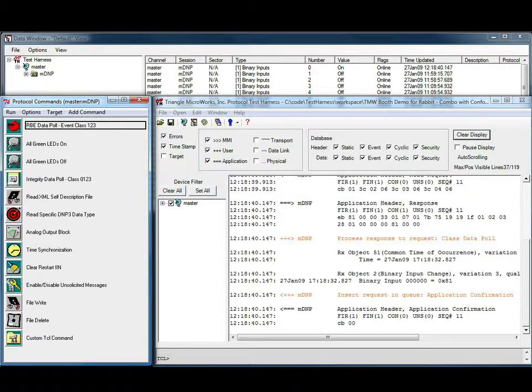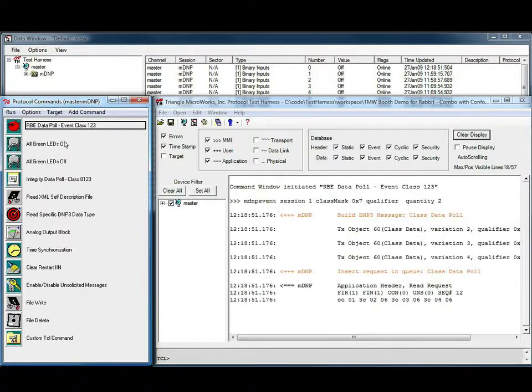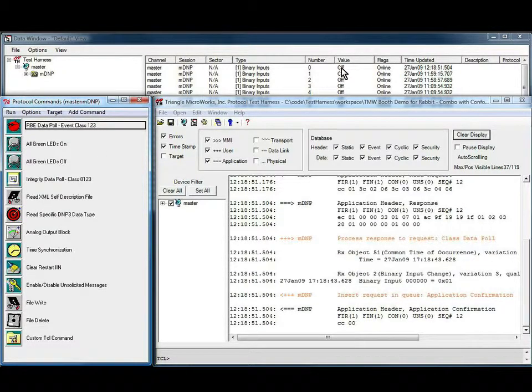If I now release the button and issue a new RBE poll, we see the transition go back to off, and again we see the status reported. Note that for binary inputs in DNP3, the most significant bit, or that 80 bit, represents the current state, and the least significant bit, this 1, indicates that the point is reported as online.